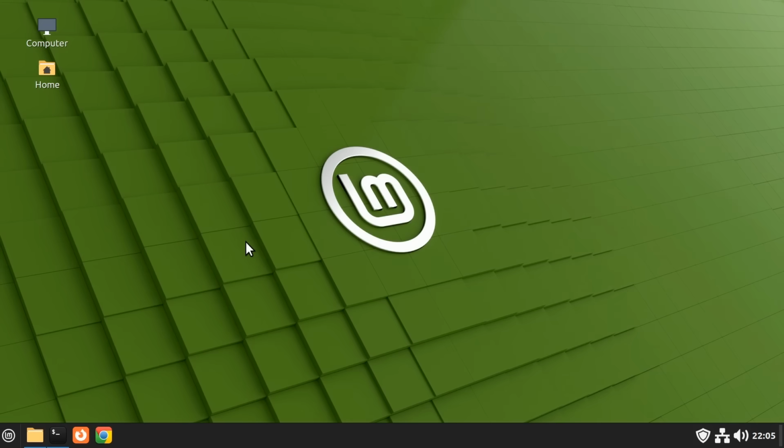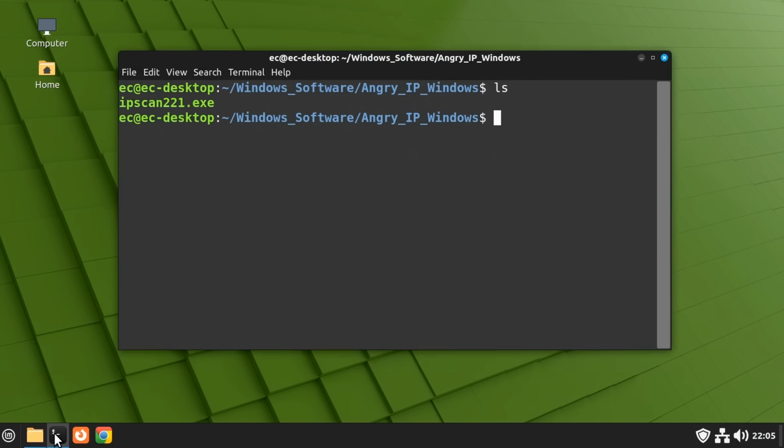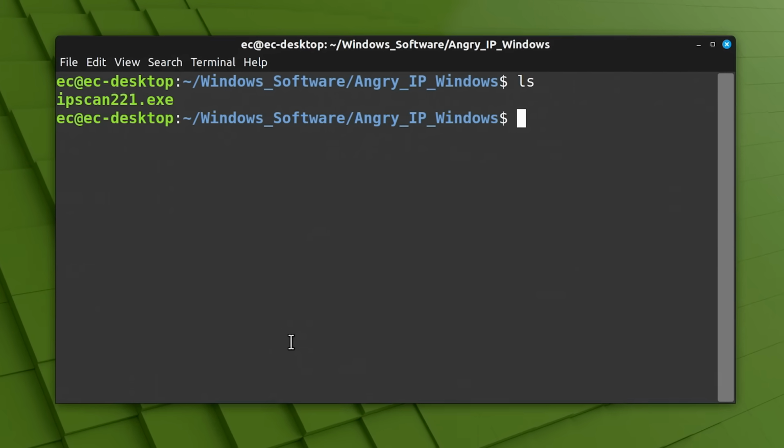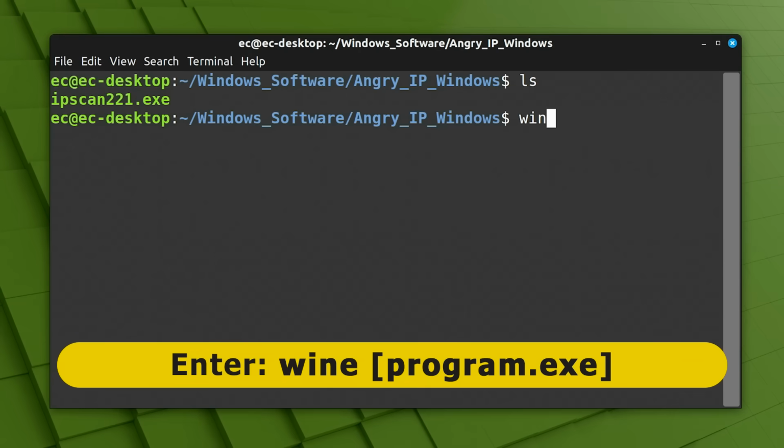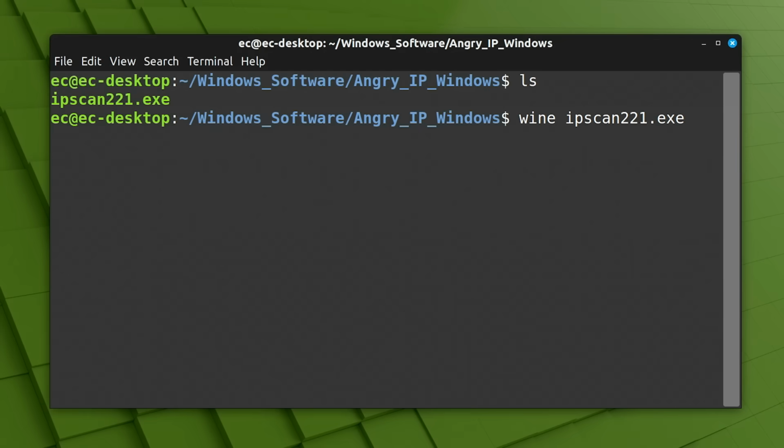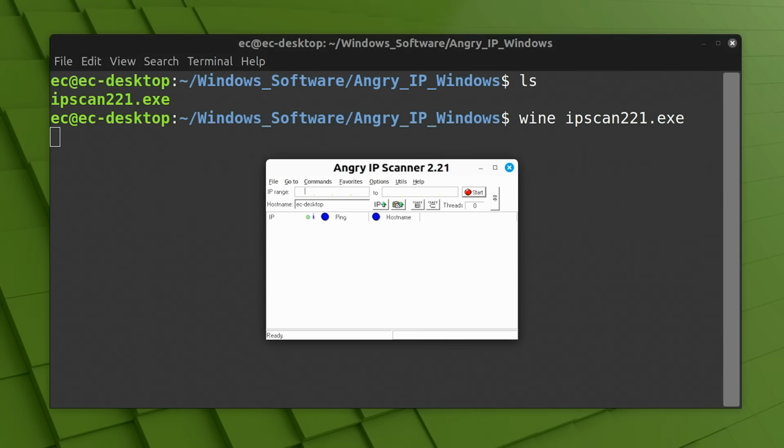Right, shall we run some Windows applications? And we can do this graphically or in a terminal. And to start with the latter, here I've navigated to a folder that contains the portable Windows executable for Angry IP Scanner. This can be run in Windows without any installation, so it's useful for a simple test. And to run it in the terminal, all we have to do is to type Wine and then IP, and we'll tab to complete and enter. And there we are running the Windows version of Angry IP Scanner.